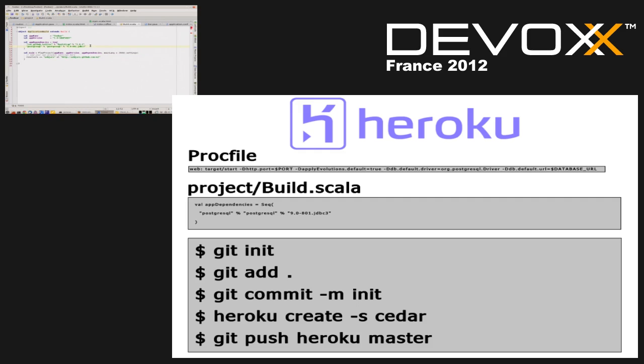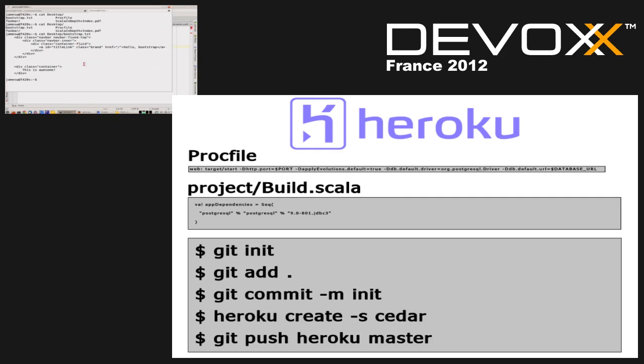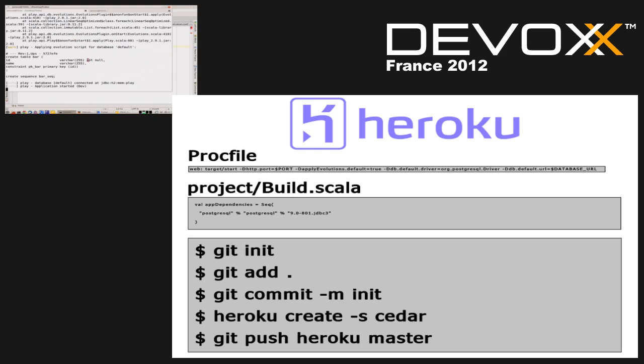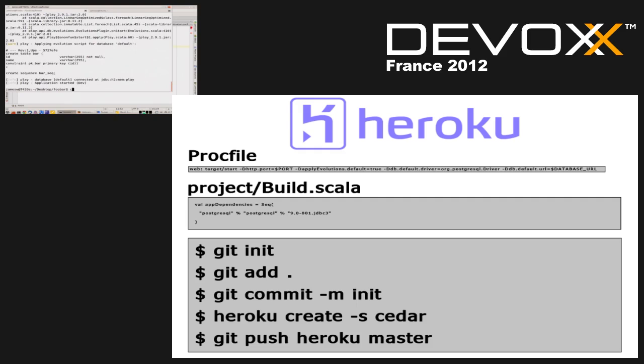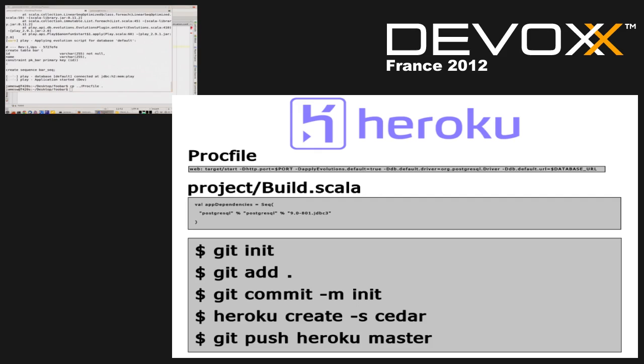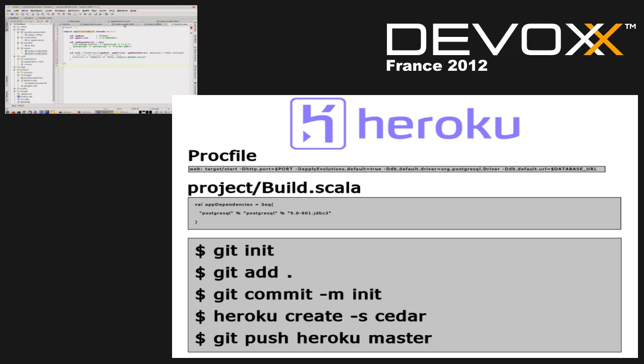Okay. So that's my Postgres, and then I need my proc file. So let's go copy. I've got a proc file already set up. I'm just going to copy it in, and then I'll show it to you. So let's copy that there, and let's go check it out.